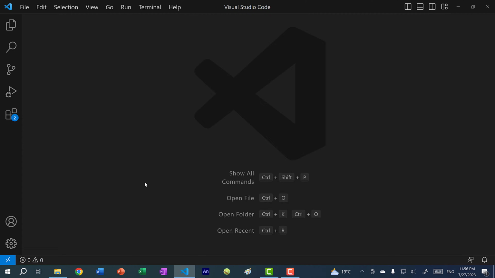And for this tutorial, I will be using Visual Studio Code with Java. And if you want to learn how to set up Visual Studio Code with Java, I have a video on that. And I will link it in the video description.